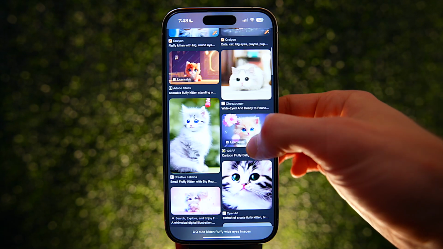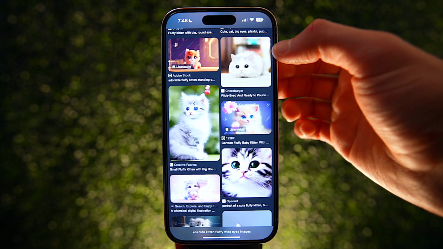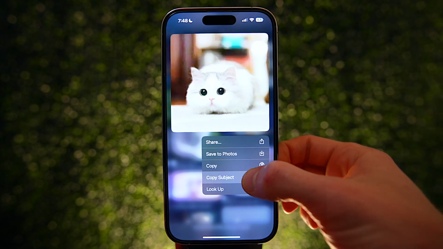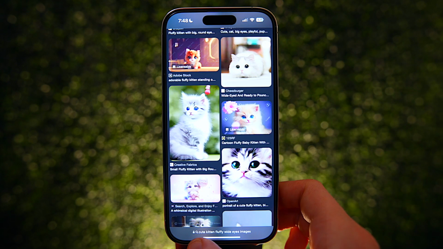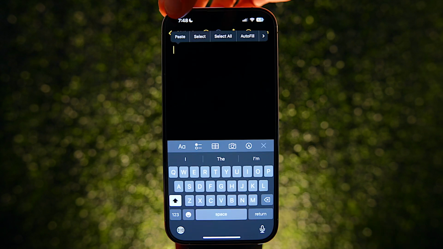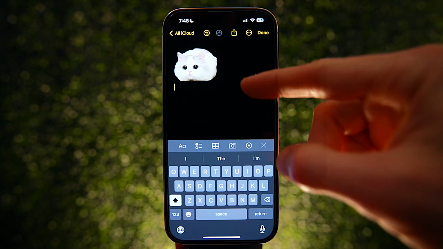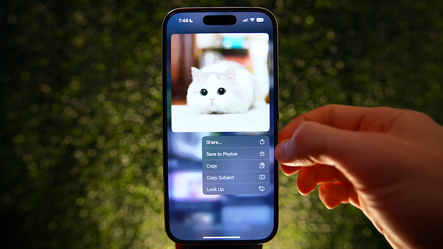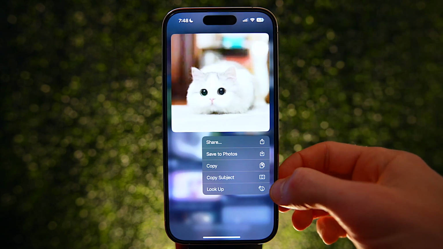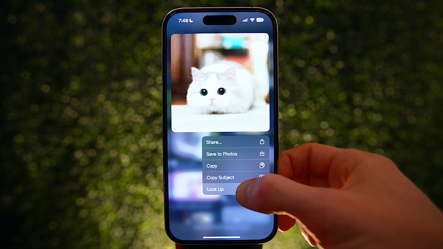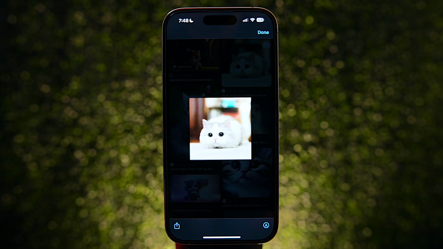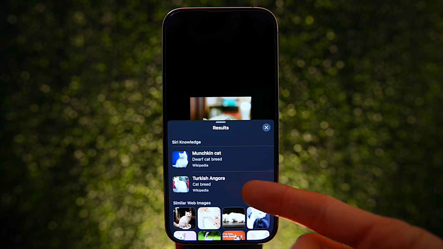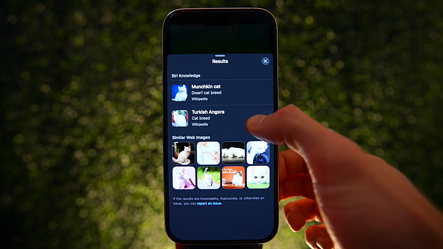And speaking of images, you can long press any image in, say, a Google search result and select Copy Subject to copy the image with the background removed. I'll head to the Notes app, hit paste, and voila, works like a charm. Or if instead you want to learn more about what is inside of the image straight from Safari, you can tap this Look Up option and your iPhone will attempt to identify more information about what's within it. In this case, it tries to identify the breed of cat.